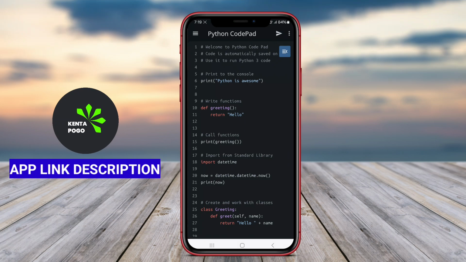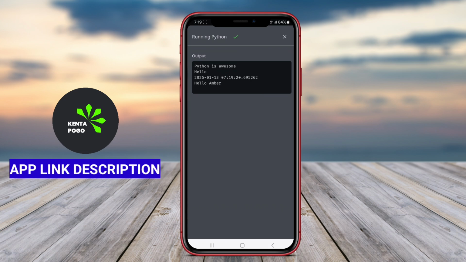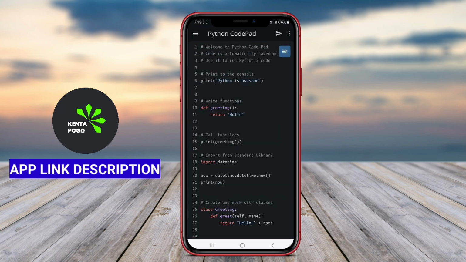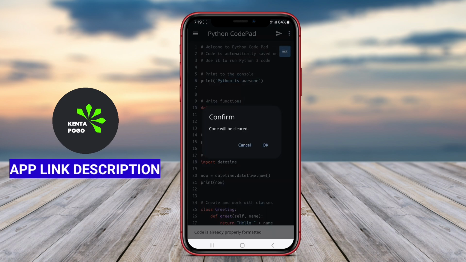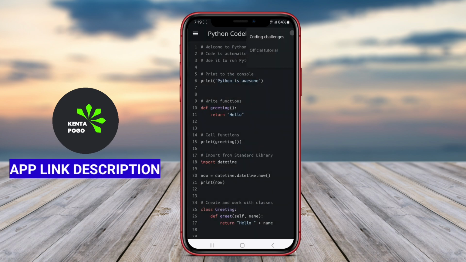Python Coding Editor is a specialized mobile application for Android devices designed to facilitate coding in the Python programming language. This app provides an integrated development environment, IDE, that allows users to write, edit, and run Python code directly from their smartphones or tablets, making it convenient for both beginners and experienced programmers.